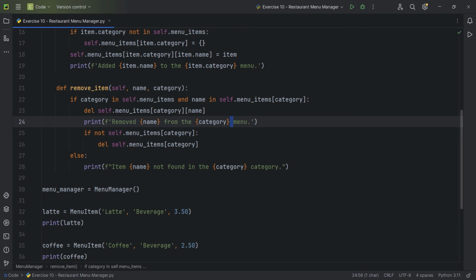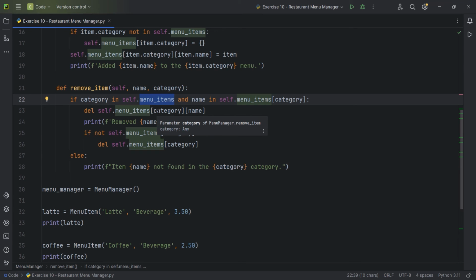Okay, so first of all, in here we define a new method that is the remove_item that takes in 3 parameters: self, name, category. You already know what the self does. Next, the method checks whether the given category right here exists in the self.menu_items dictionary, and whether the specific name of the item exists in that category.